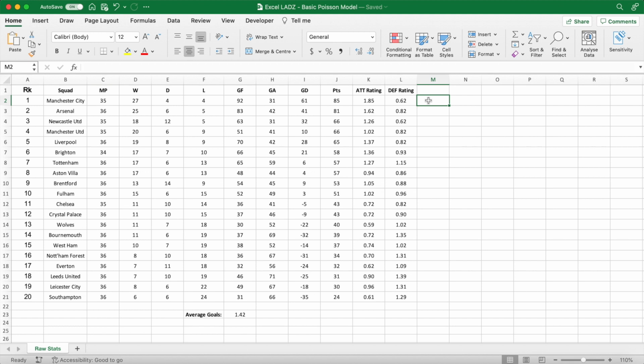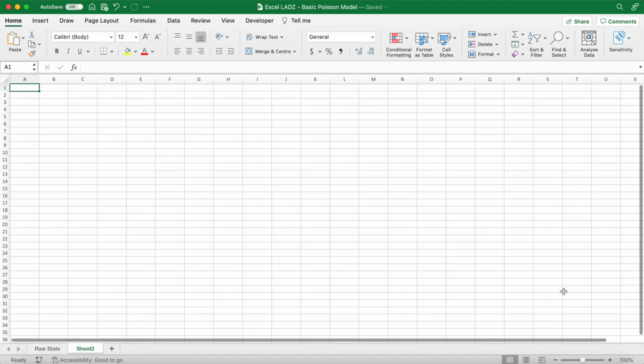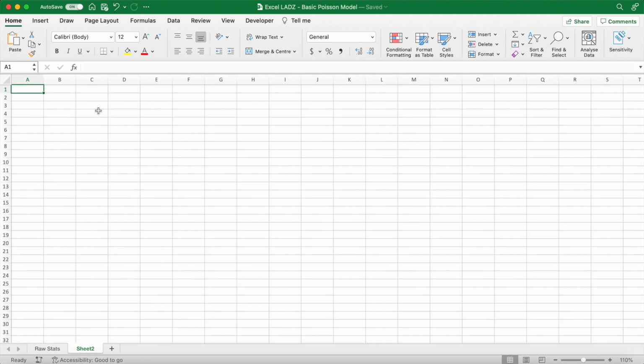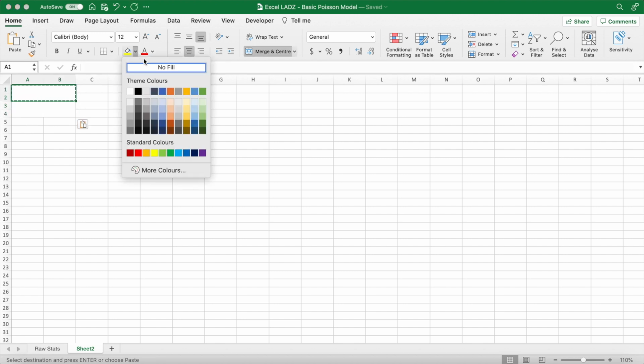The next step in our model, lads, is to calculate the expected goals for each matchup in the league. For example, if Manchester United were to play Chelsea, how many goals are United and Chelsea expected to score against each other in this match? So to do this, create a new worksheet, and in the top left-hand corner over here, I'm going to merge and center some cells and then copy and paste the merged cells below again, and here I'm going to just type in the headers home and away.